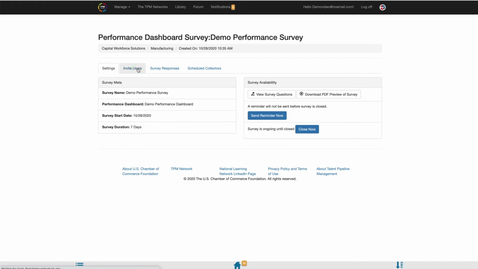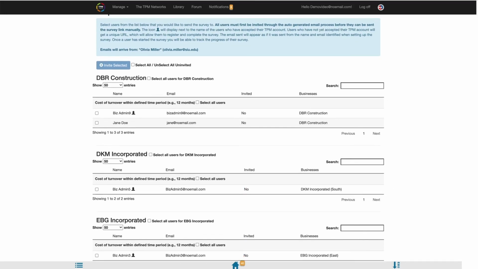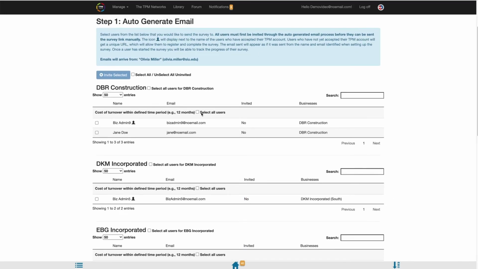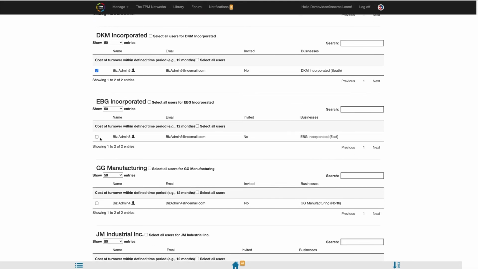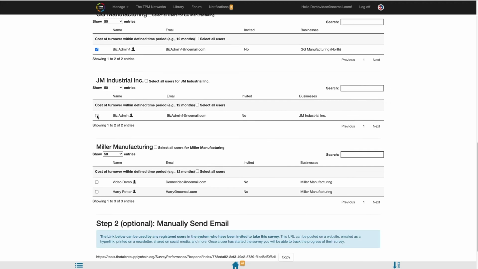The invitation process for the Performance Dashboard Survey is slightly different than the invite process for the rest of the surveys. Starting with Step 1, Auto-Generated Email, you will use the checkboxes to select the individuals you would like to send the survey to. For measure sets associated with businesses, each business will have its own section that will allow you to identify which business administrator users you would like to invite to provide data for each measure set listed. Use the checkbox to select the business administrators you would like to invite for any business-related measure sets.